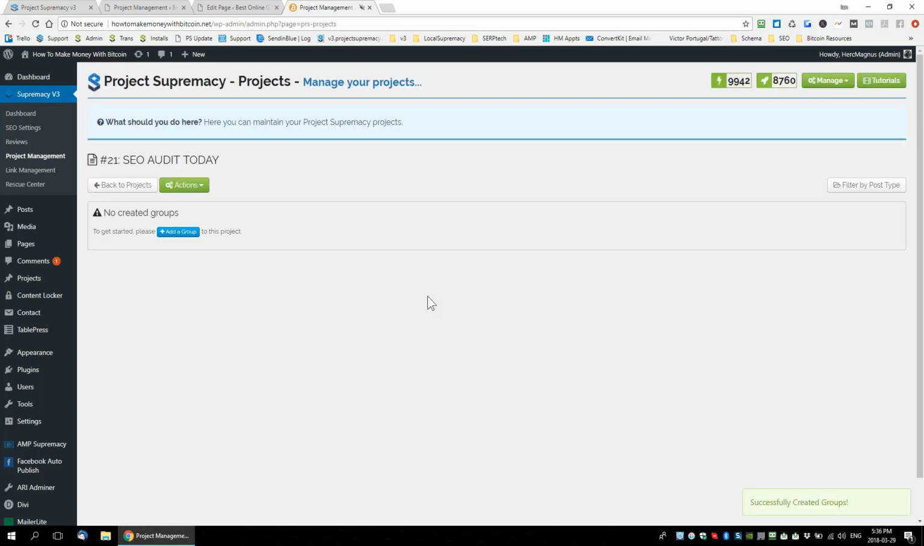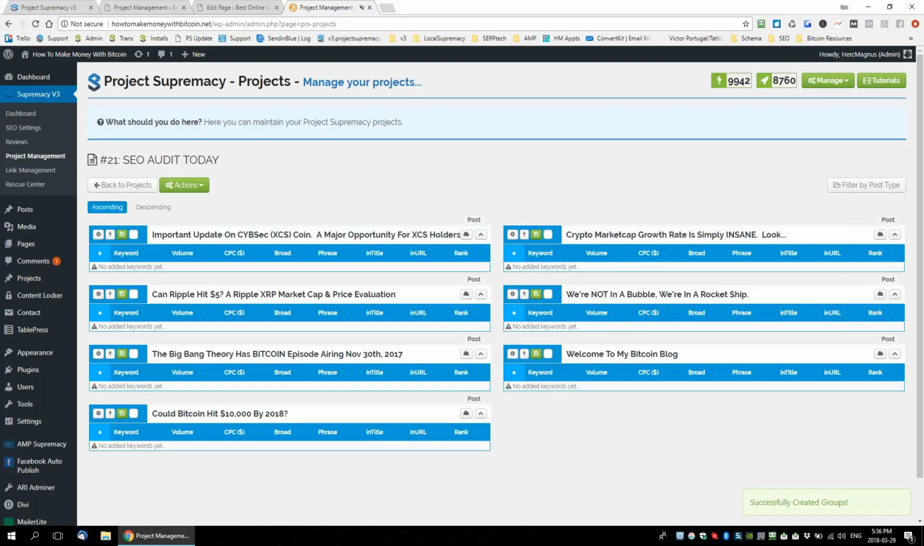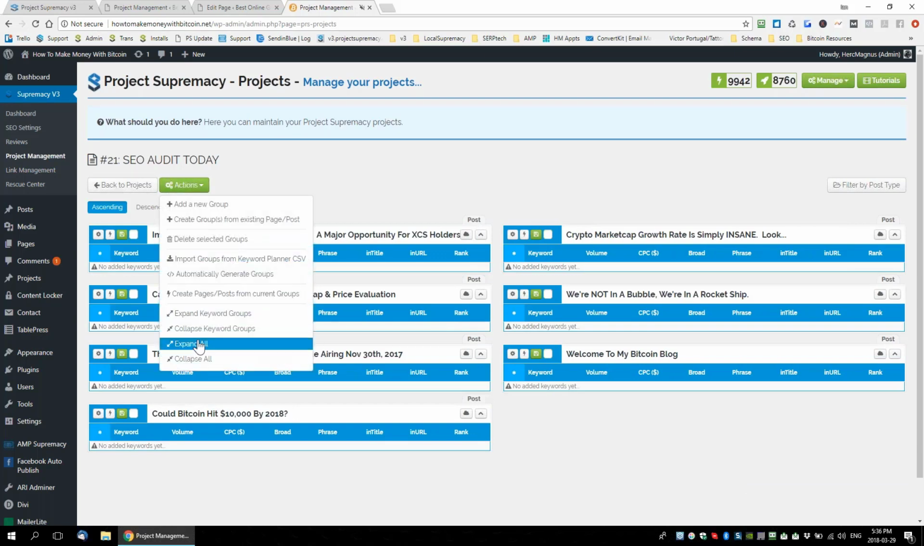And you could do this for pages as well. And look what it does, guys. Let me show you this. I'm going to go on Actions, Expand All.